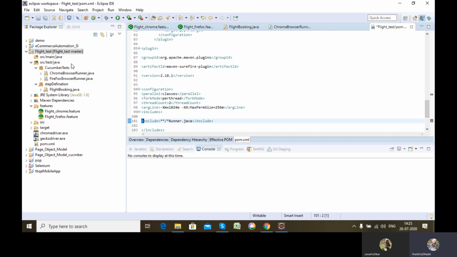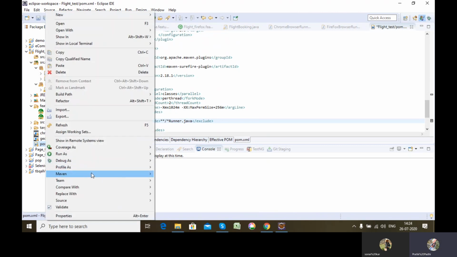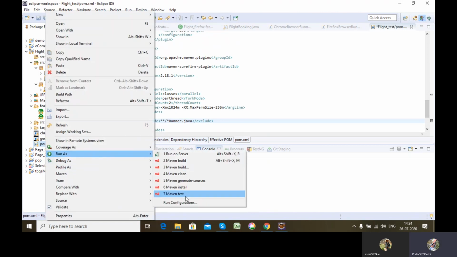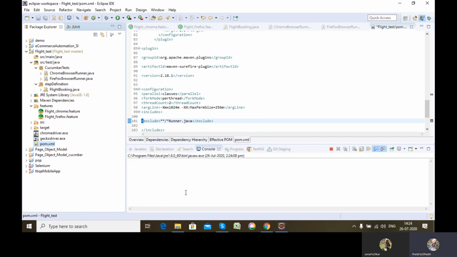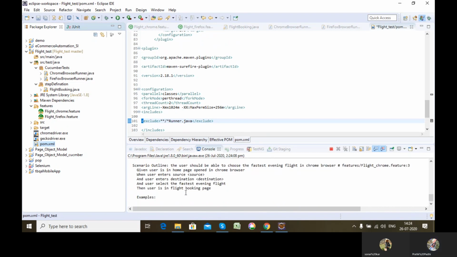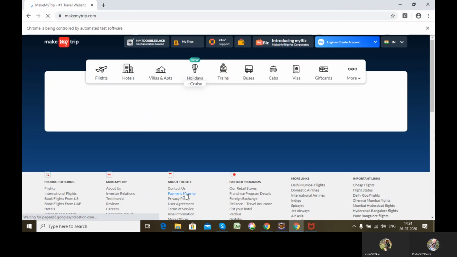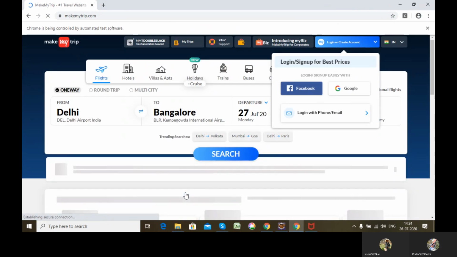So as I have integrated my test class in pom.xml, when I run pom.xml, it will directly run the test class which I have integrated. So let's run it. Let's run a Maven test. Once I run it, you will see that my parallel execution will be executed. See, one Chrome browser opens and one Firefox browser will also open. See, Firefox browser also opened.